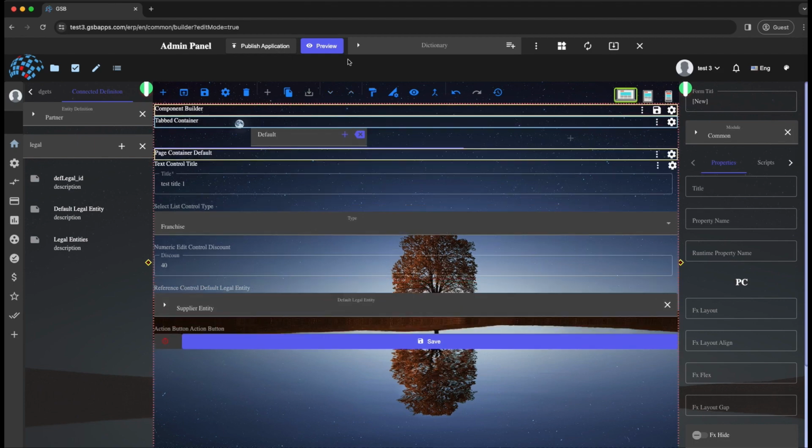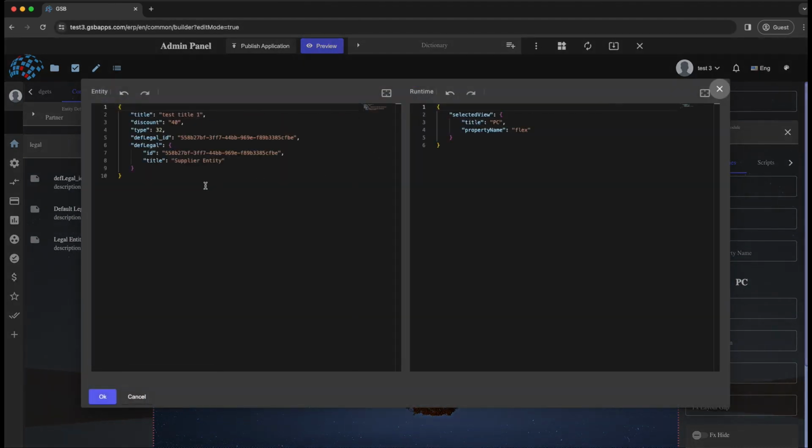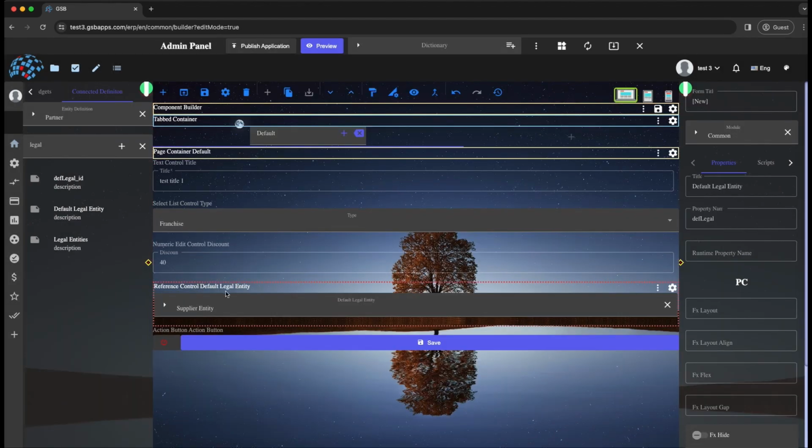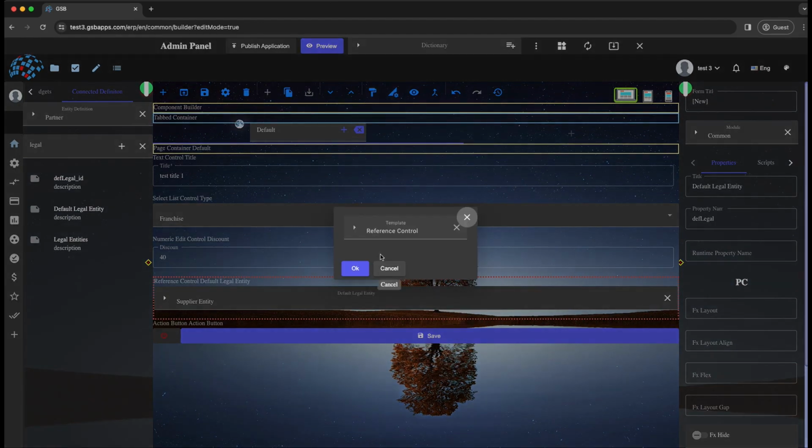Let's see our data. When I check the runtime, the data is set as a branch def legal. It has the ID and a separate branch. This is what we are interested in right now. We can do something better in here. What we want to do is actually we can do inline editing of the legal entity. I'm going to convert this reference control into a more simple page container.